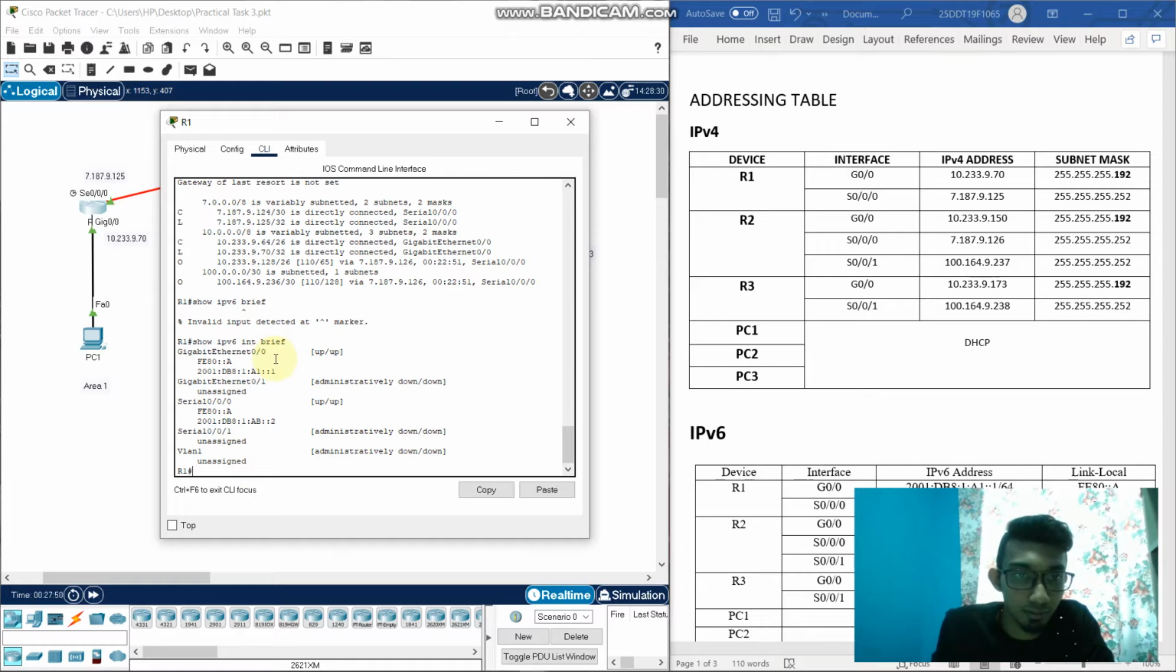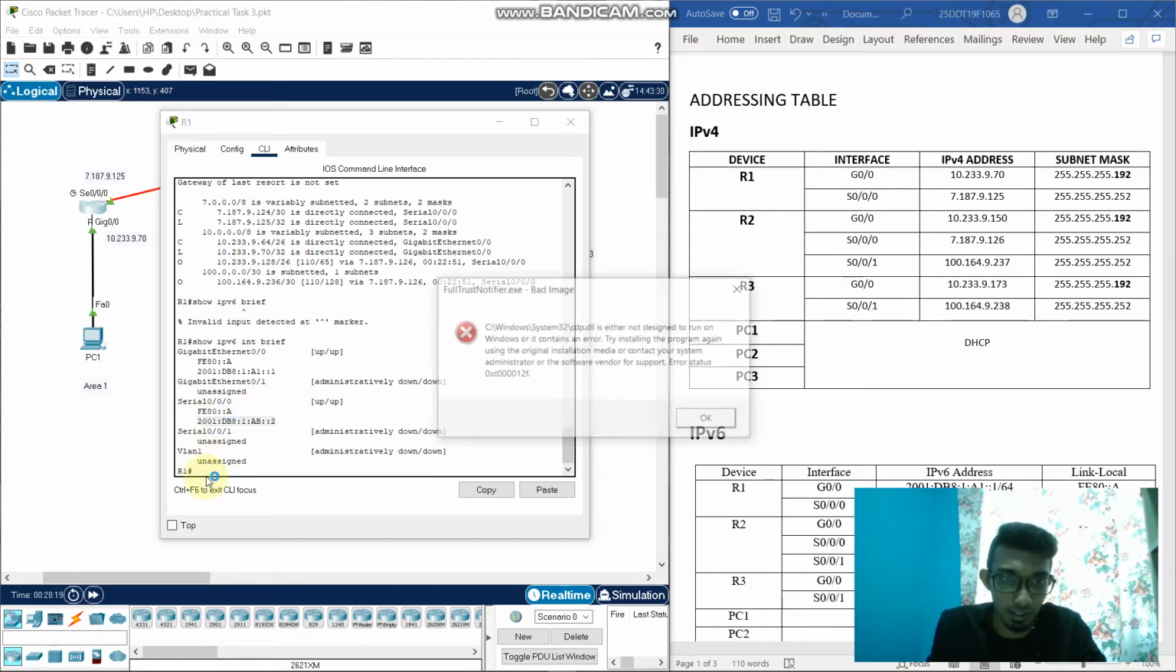Sorry, the comment was incorrect. Okay, this is the comment. So show IPv6 interface brief, and you can see the G0/0 and the link local and the IPv6 address, and the interface serial 0/0/0, the link local and IPv6 address.